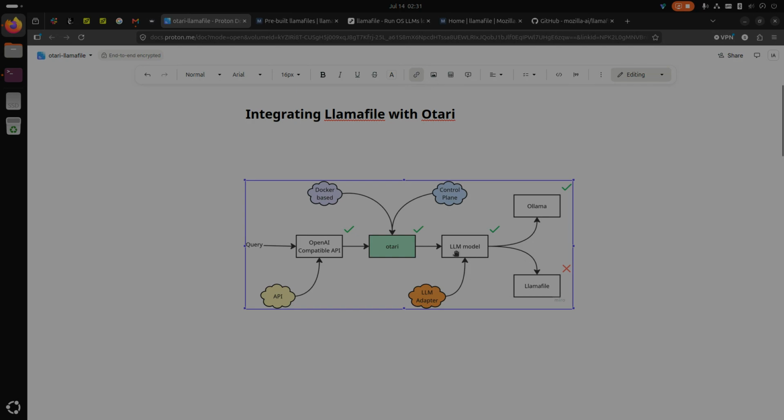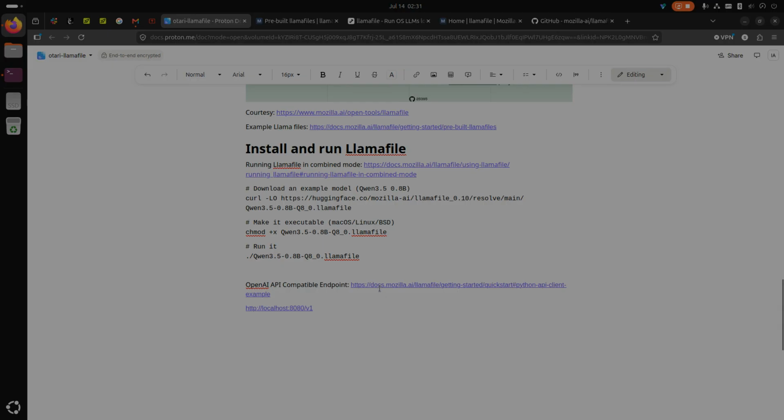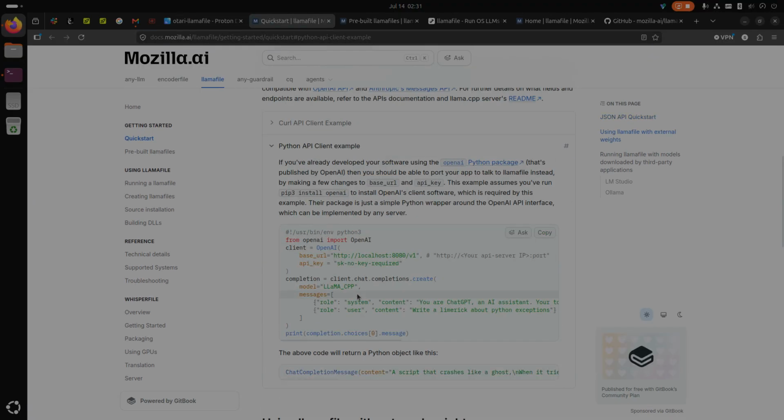At this point, we have yet to connect the Otari framework to Llama file. With that, one other piece of information I've shared here is that if you visit this page, Llama file exposes this endpoint as an OpenAI compatible request response endpoint. So it's as simple as 8080/v1. As we did with Olama, we will update this endpoint in the config file, which Otari expects to know.